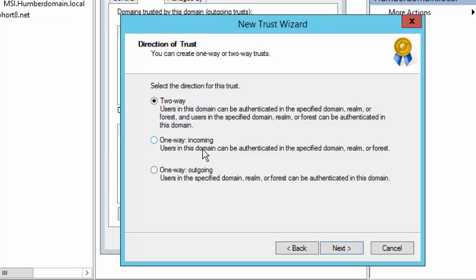One-way incoming means the forest is trusted by the other. Again, one-way incoming is about who is accessing the resources of whom. The other one is accessing yours. So our employees are accessing the resources of the other forest here? No, they are accessing ours, because we are trusting them. Yeah. So we are the trusting, they're the trusted, right?